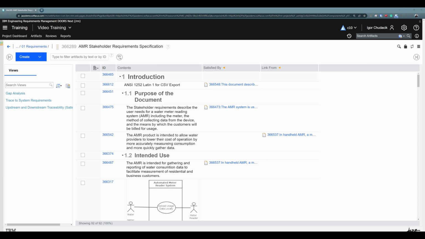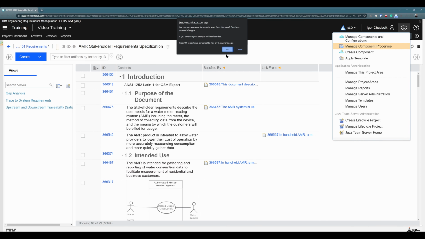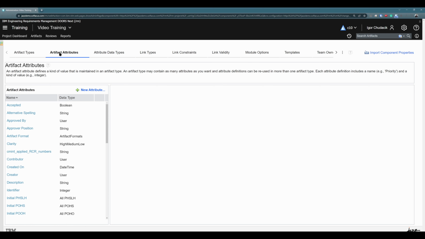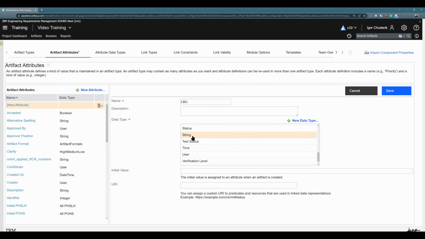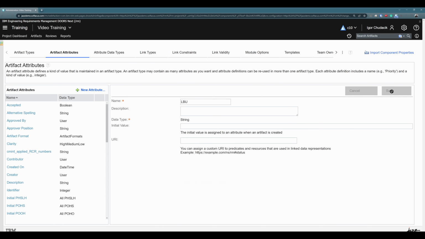Great. Let's now go through simple exercises so you can see how link by attribute works. Before we begin, we need to create a custom attribute for link by attribute functionality because, as I said, we don't have any predefined attribute for this. To create one, go up here to settings, choose manage component properties, choose artifact attribute, click on new attribute, and I will call it LBU, but it can be named whatever you would like. Then choose string. Excellent, and that's all. We can hit save.